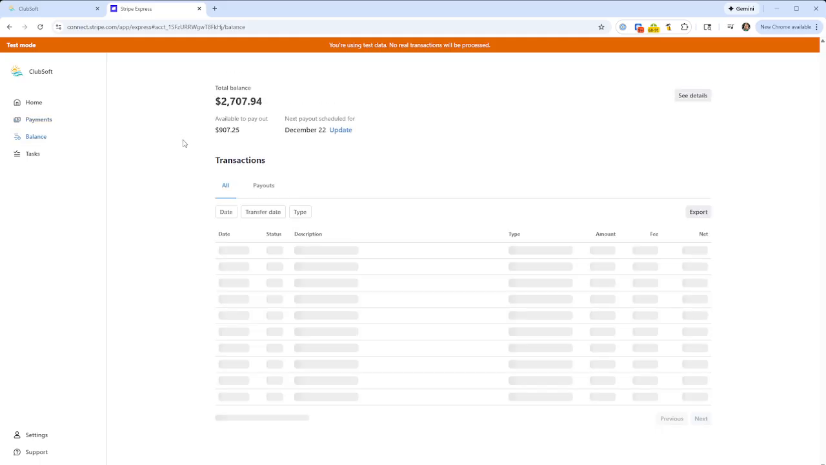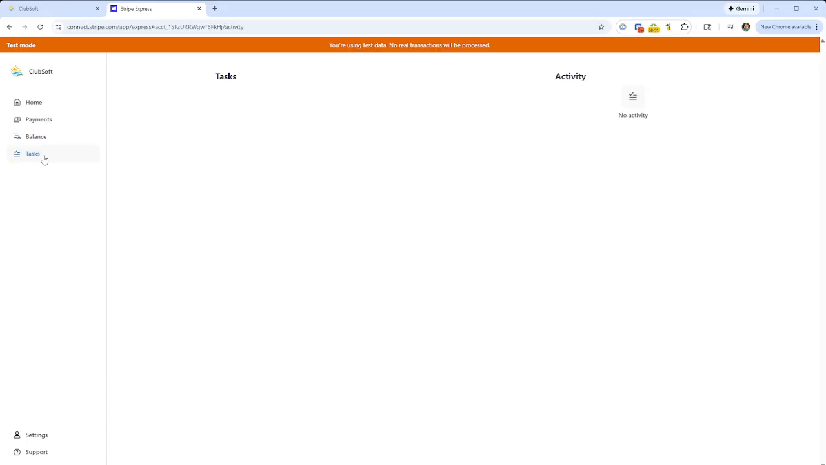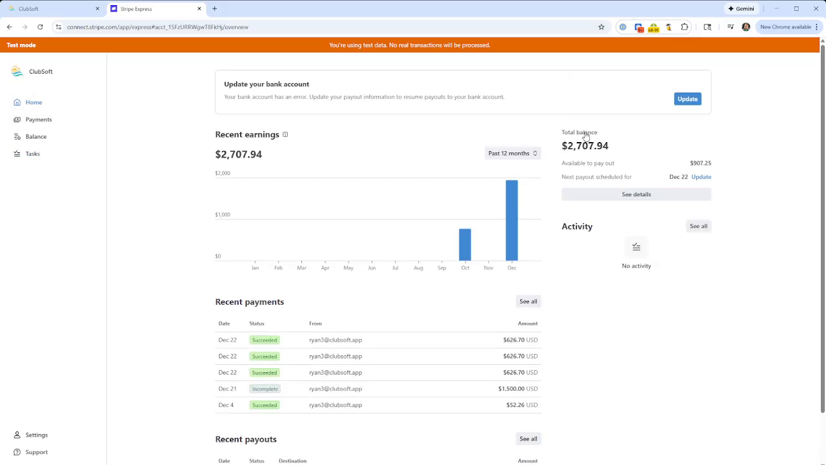Balance is the balance that's collected within the application, and then tasks. We don't really use tasks, but you can track different tasks that you may need to do. So in my case, I need to update my bank account in order for me to get paid this $2,707 that's owed to me from ClubSoft. So that's kind of the financial section and the Stripe integration.